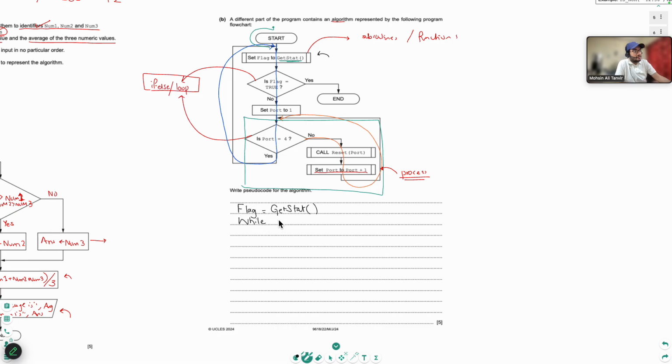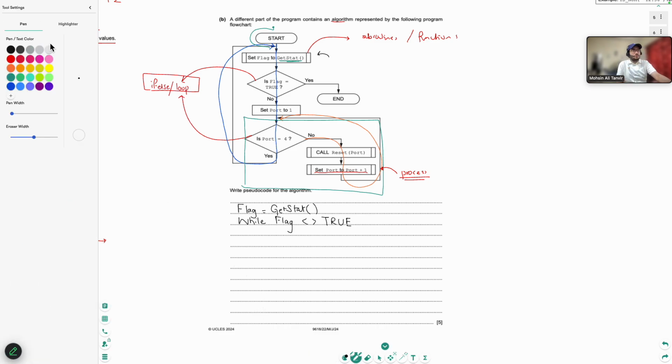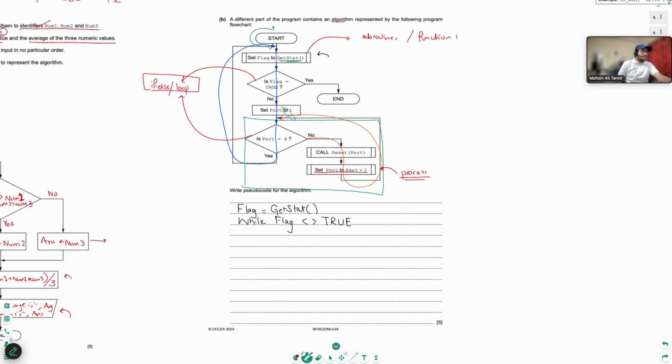while flag is not equal to true, which means that as long as it's not equal to true, something's going to happen. So I know there's a while and there's definitely going to be an end while later on. So that's the first thing. Then it says if it's yes, then it ends, which means it's going to go to the end while, which we'll write down at the end.